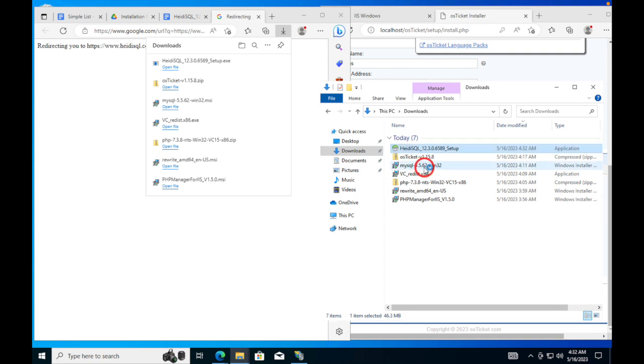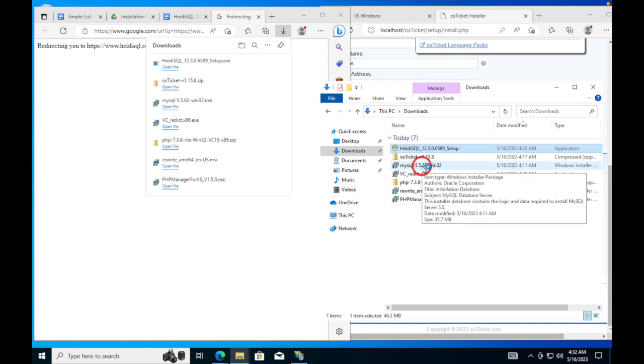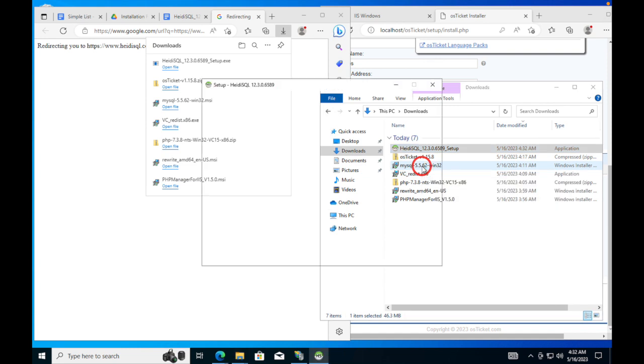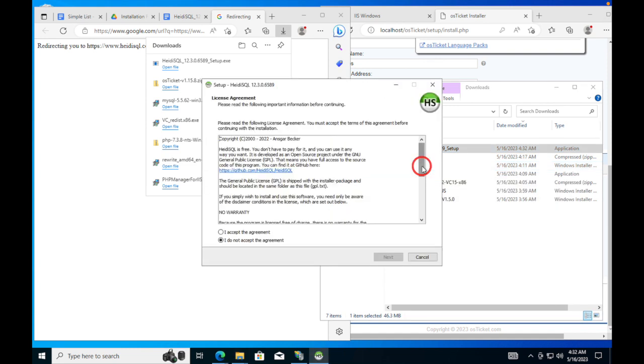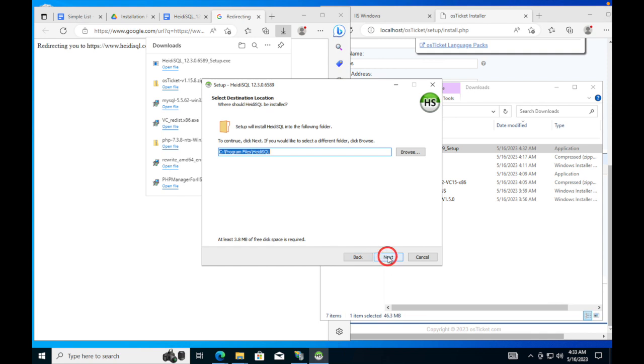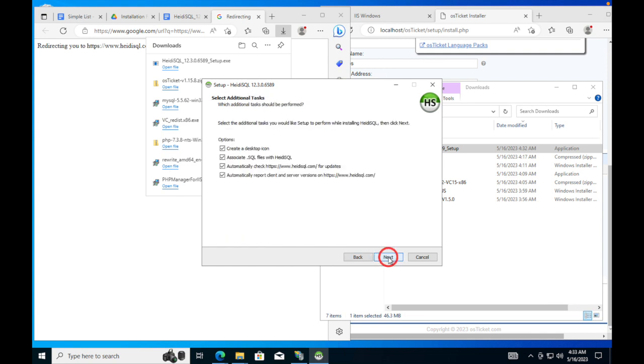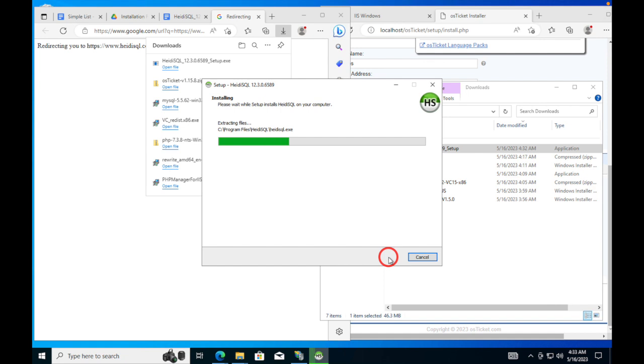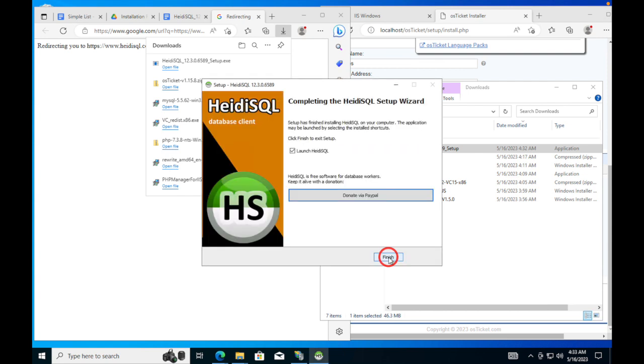So we have Heidi SQL, we have MySQL. Now this Heidi SQL is going to be like a database client, something that helps connect us to the database and lets you interact with it a little bit. Please make sure you accept the agreement. Alright, finish.